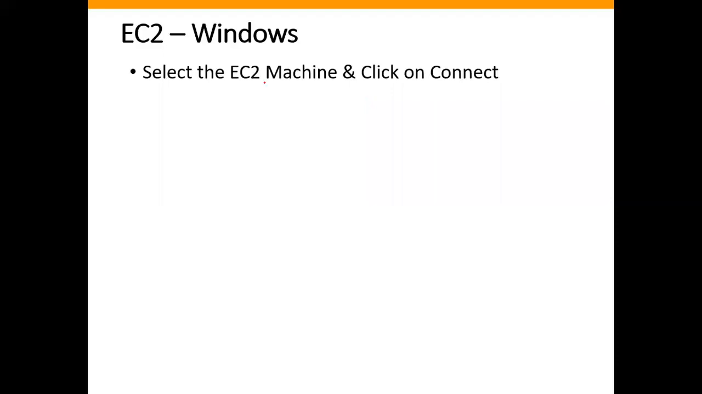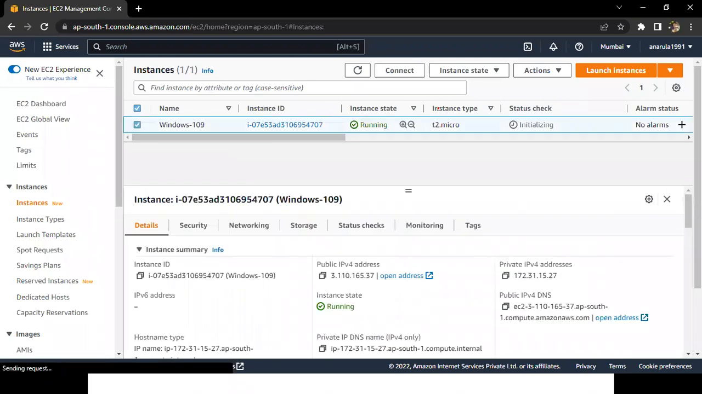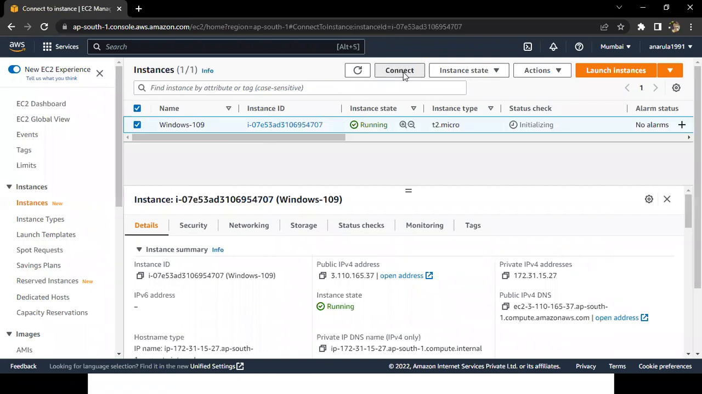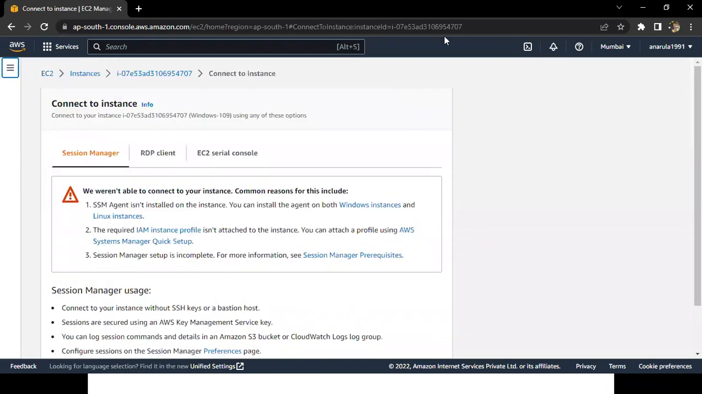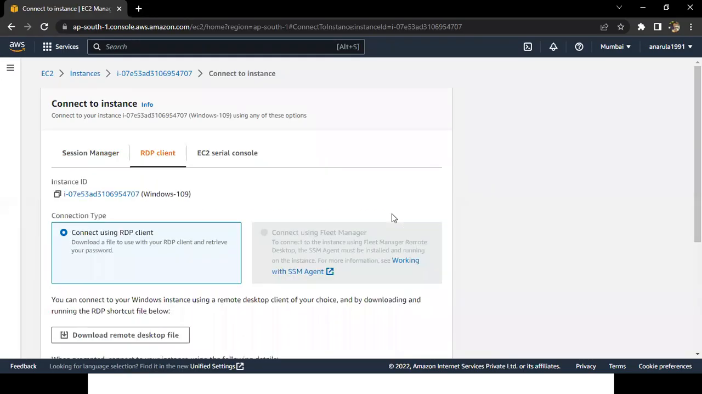To connect to this particular machine, select this machine and then click on connect. Now, when I click on connect here, I am getting 3 options: Session Manager, RDP, EC2 serial console. Which option should I use? RDP. Now, when I go with RDP, scroll down.